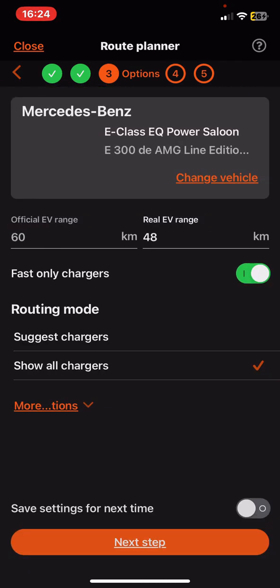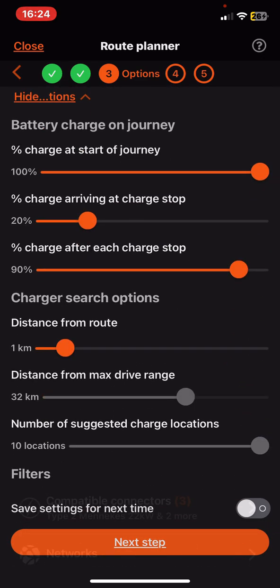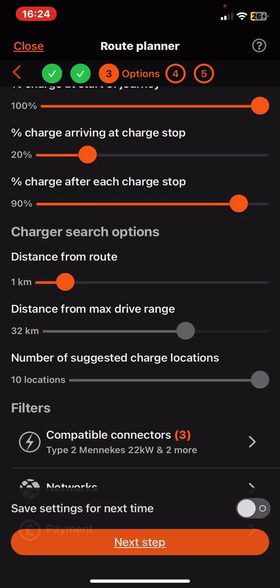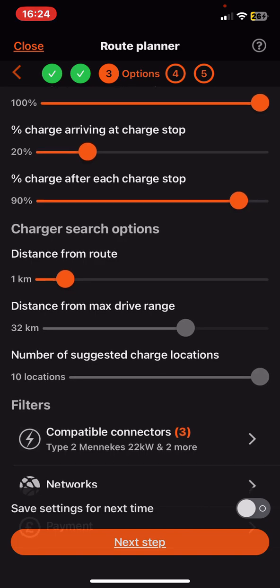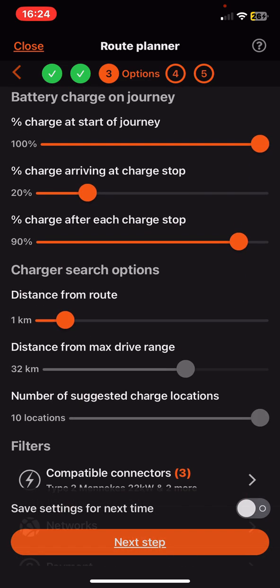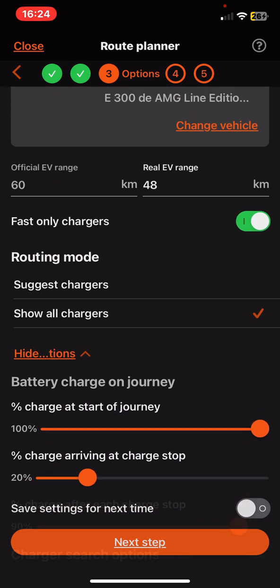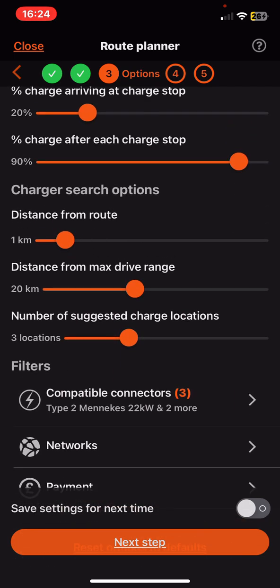And here click on the more options button, and at the charger search options, look for the number of suggested charge locations button. But to enable this, you need to set the routing mode to suggest chargers, and now you can edit it. So you can set it from 1 to 10 locations. So just drag this orange circle to the number that you want to use.